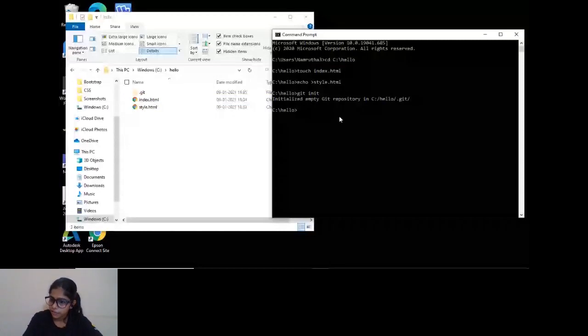Then the next thing we have to do is write git space config. You're going to tell git that you are the person who is going to handle git now. You are the boss here. So you're going to use this code. You're going to use git space config dot username.